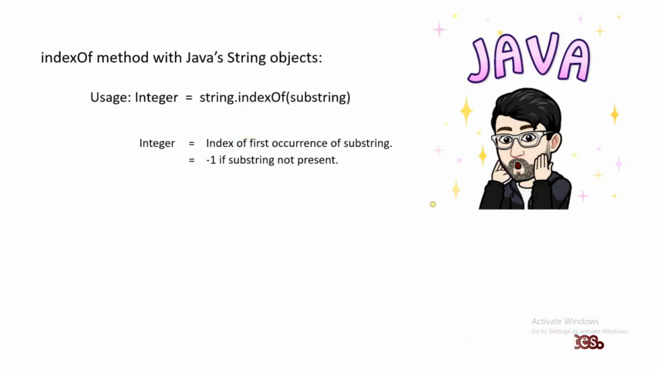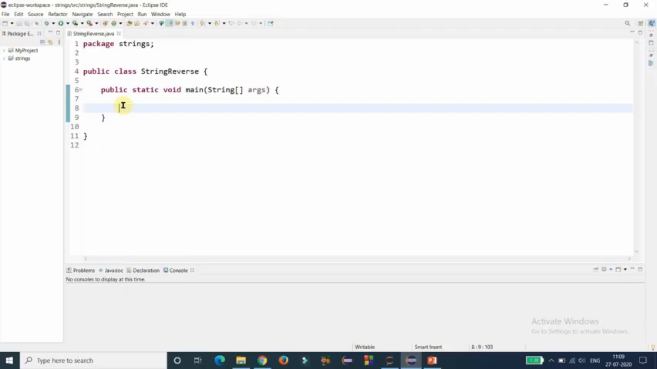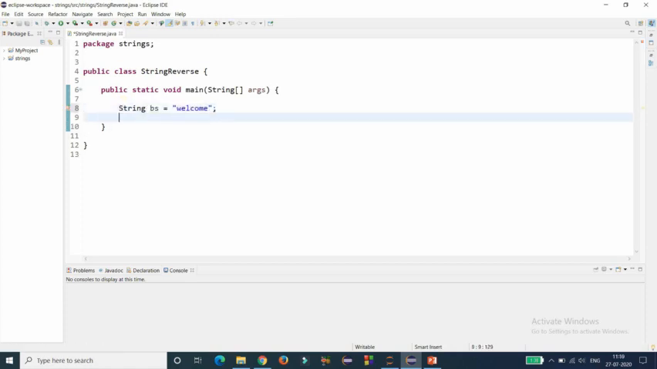Let us switch to Eclipse. Now I am initializing the string object with the base string. So our base string is welcome now. Now we need to read the substring from the user. For that we need a Scanner object. I am importing the Scanner class.